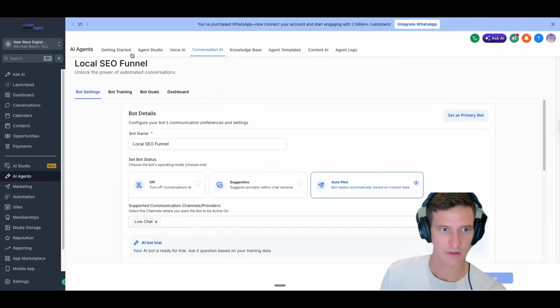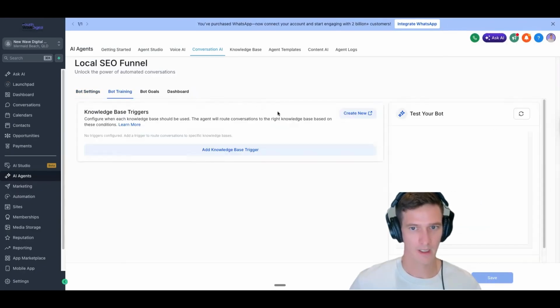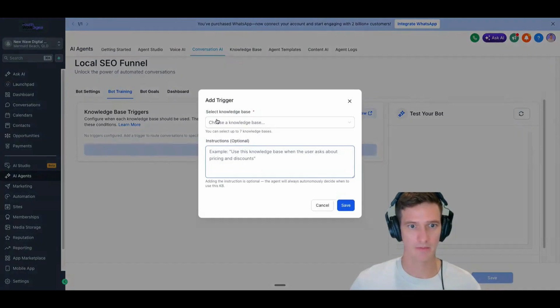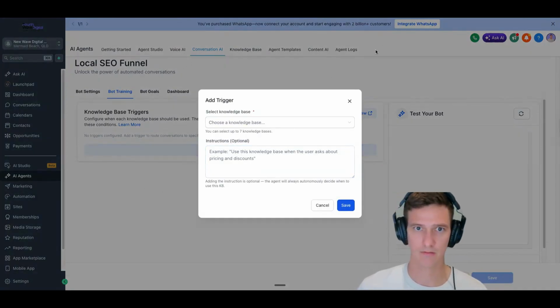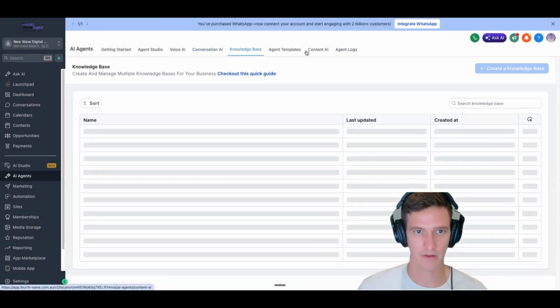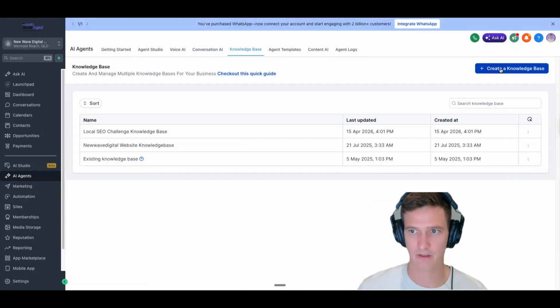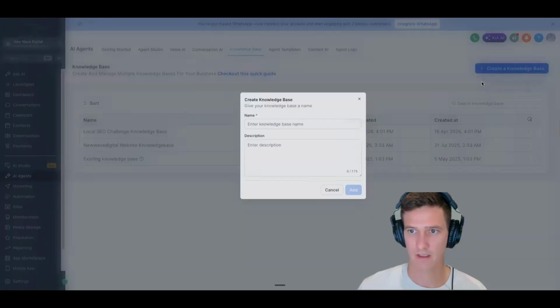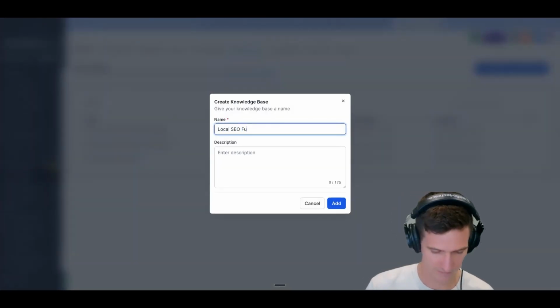Now we're going to go to bot training. And we need to build a knowledge base because right now it has no context. The bot is not specific. Yeah. And as you can see here, there's already a few knowledge bases in here. But right now, all I'm going to do is go to knowledge base. I'm going to create a new knowledge base. Yeah. I'm going to call it local SEO funnel.